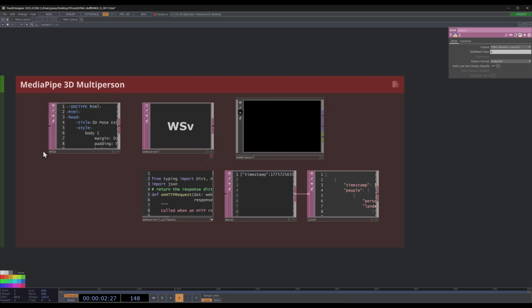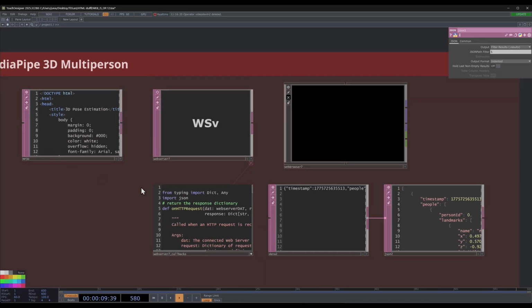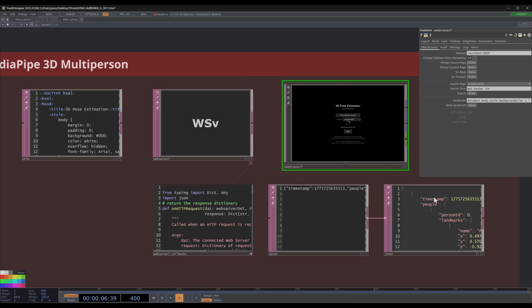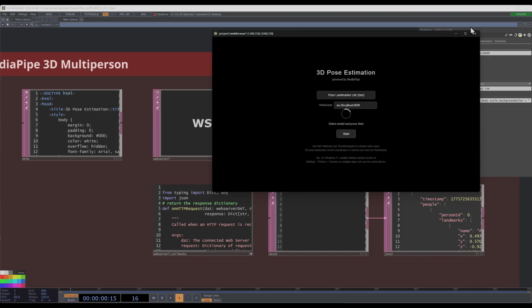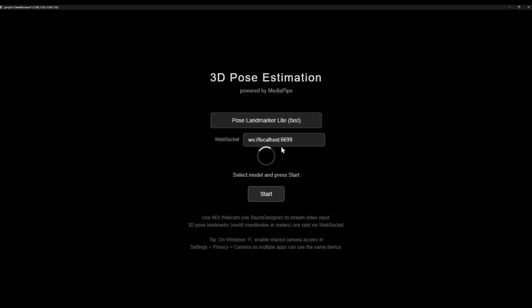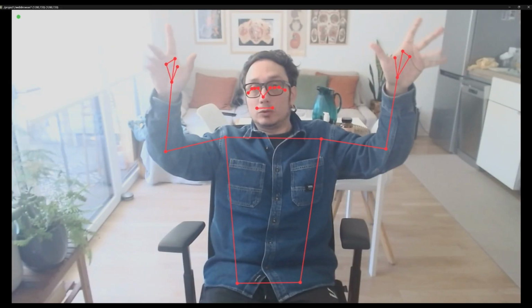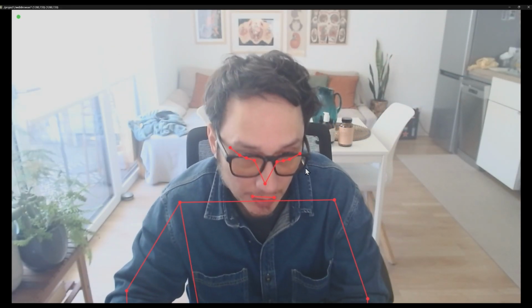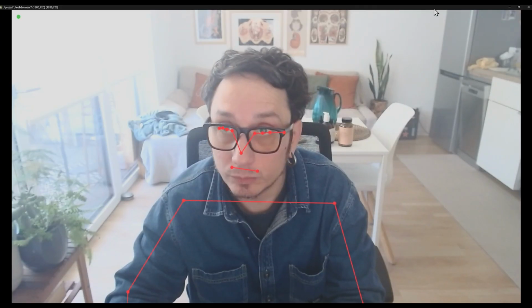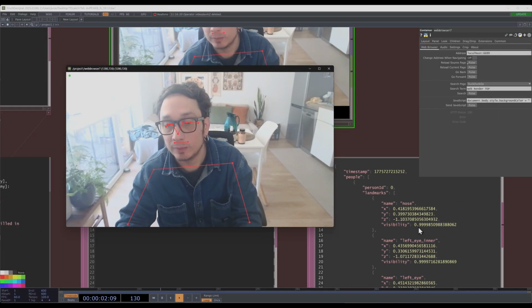This is MediaPipe 3D, multi-person, up to 5, I guess it's suited for. 6699, run. Okay, we have 3D pose estimation powered by MediaPipe. Server is connected. Okay, so this is only me. Very handy. So the data, this is my nose.